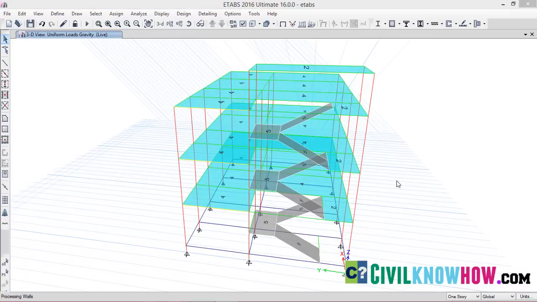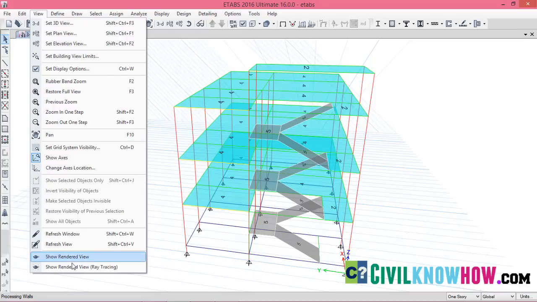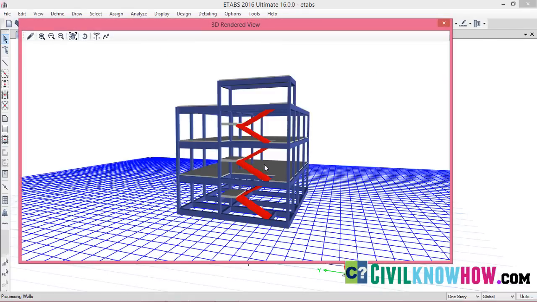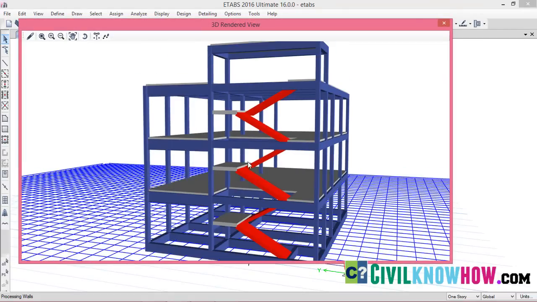And if you want to see the rendered view of this model, including the staircase, you can go to view and click on show rendered view. So this is a rendered view of our staircase. So this comes to the end of the tutorial of modeling a staircase in ETABS 2016.